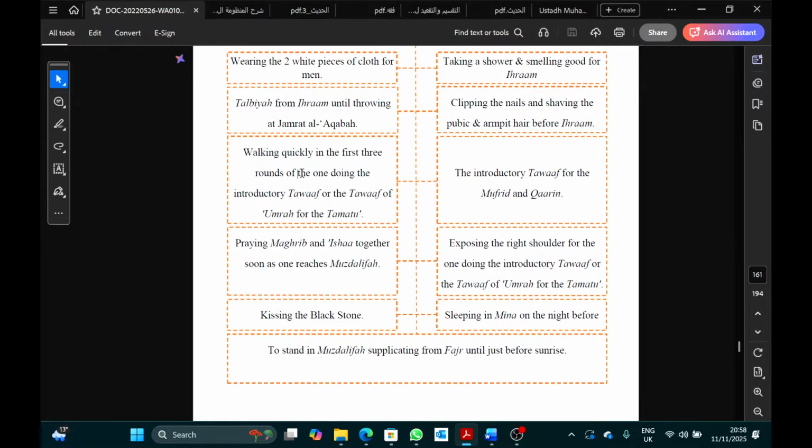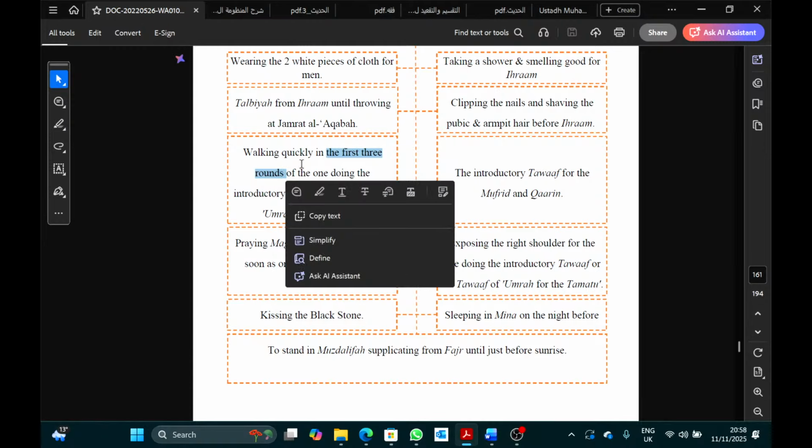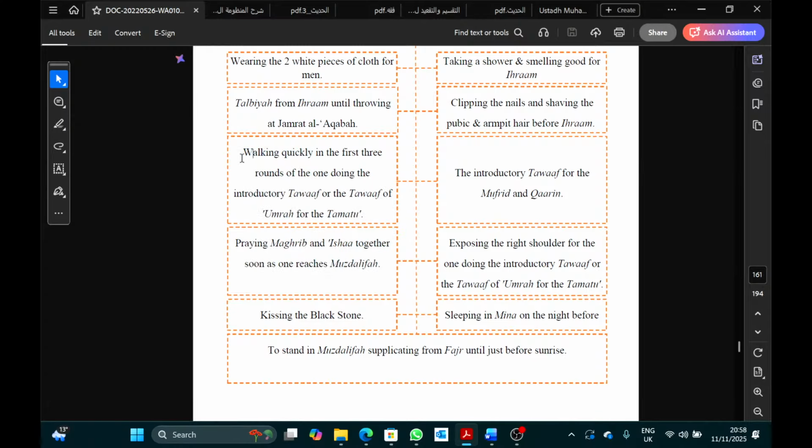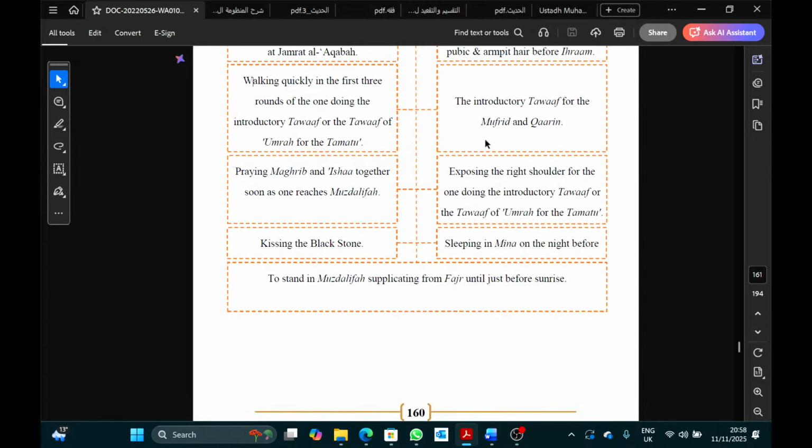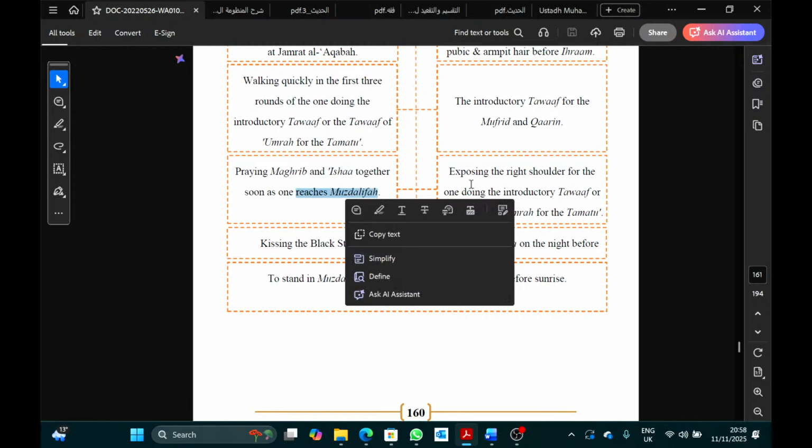When you're doing tawaf, you go around the Kaaba 7 times. The first 3, you should do something called ramal, which is walking quickly. Not jogging. Maybe it's like a jog, but basically walking fast. Right? Quick walking. The introductory tawaf for Mufrid and Qarin, that's called tawaf al-Qudum when you reach Makkah. Praying Maghrib and Isha together when you reach Muzdalifah.